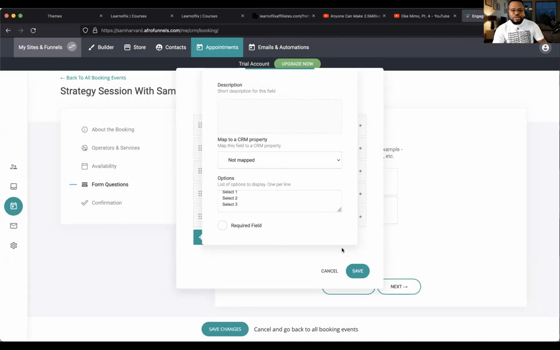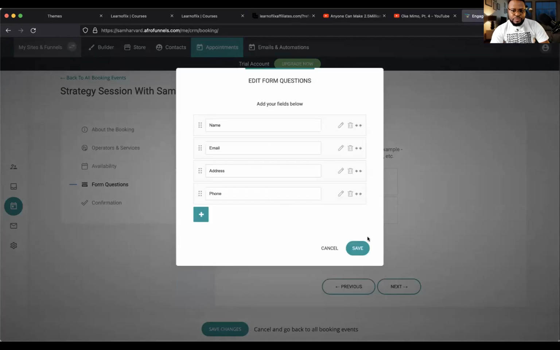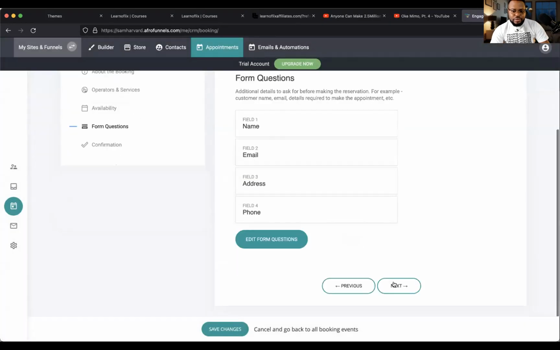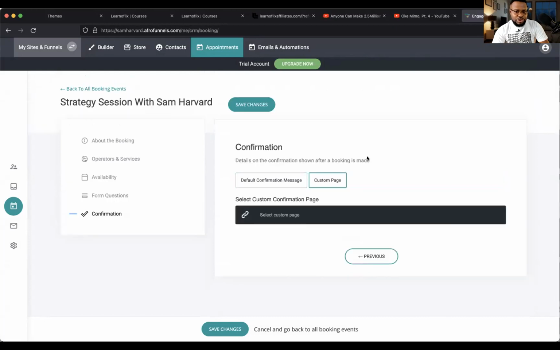Description. I don't think this is needed, let's take this out. All right, let's just save this. So this is good. Next thing, default confirmation message or a custom page. So I can add one more page or just use default. For the default, this is the message header, this is the description, but let's use a custom page.